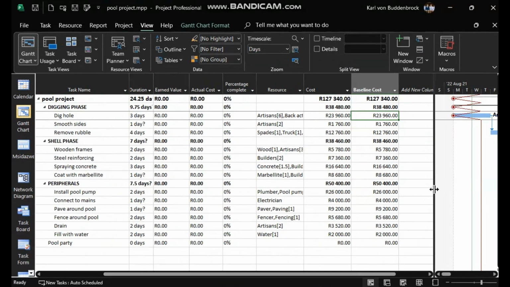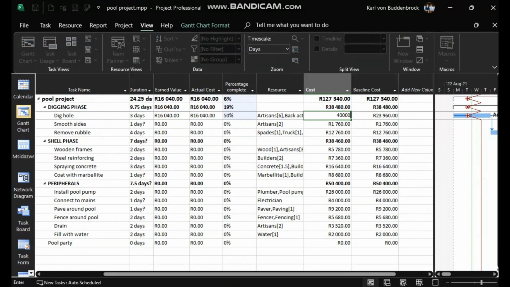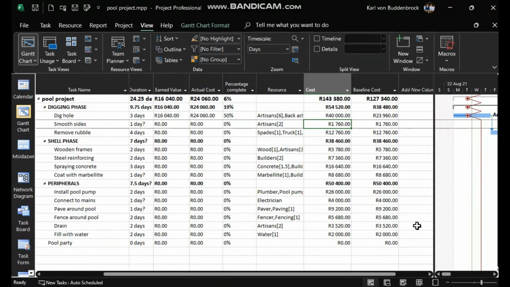Now I'm going to mark this one as 50% complete. So clearly the line has moved 50% inwards there, and it's up to today, the progress line just being ahead of today. Plus, I'm actually going to change the cost there. Let's say the cost that was incurred was in fact a whopping 40,000 as opposed to 23,000. There we go. So if we look at that, the earned value is only going to be 16,040.